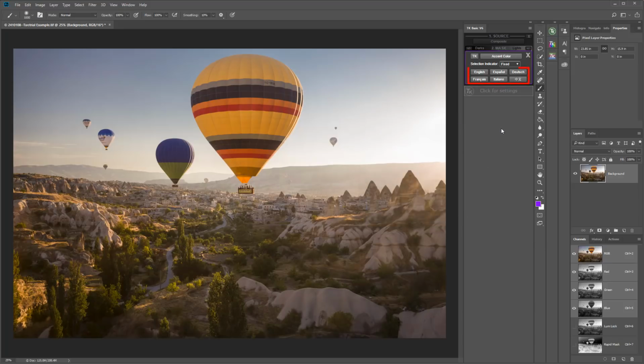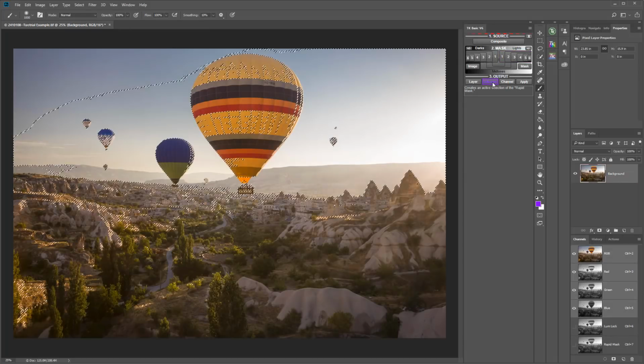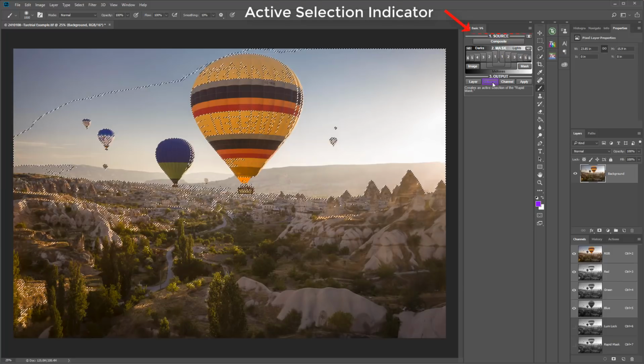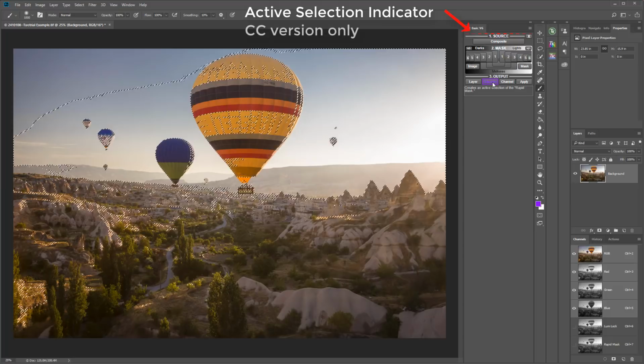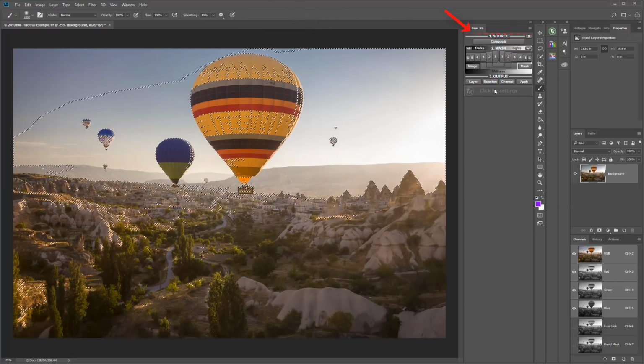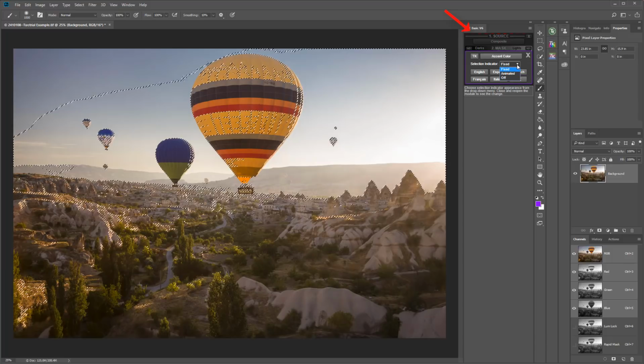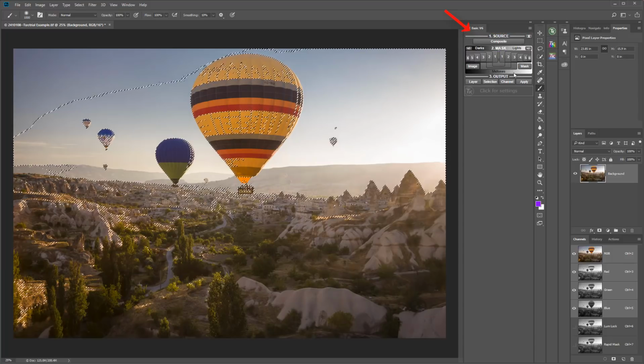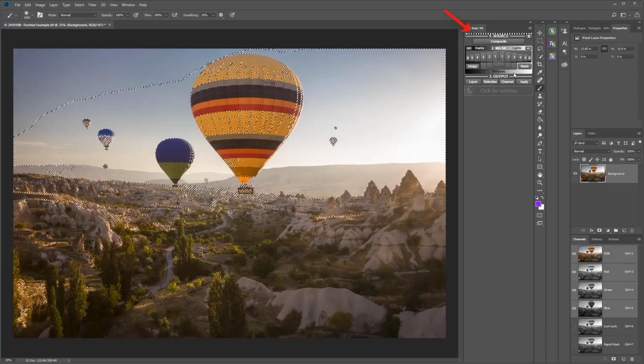The panel also comes with 6 pre-programmed language interfaces. The basic panel also features an active selection indicator, but this is only present in the Creative Cloud version and not the CS6 version. In the settings window, you can decide if you want to have a fixed or animated active selection indicator, or no selection indicator at all.